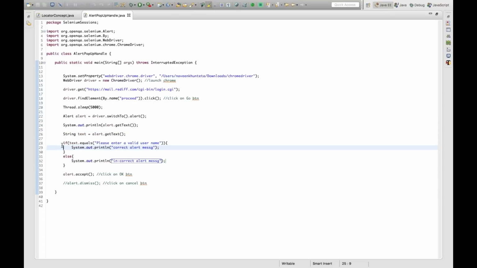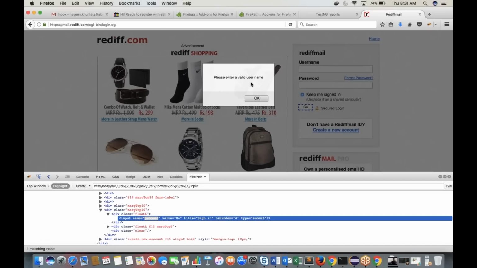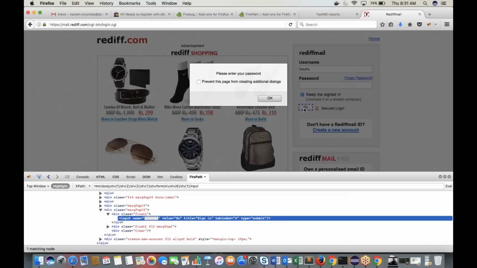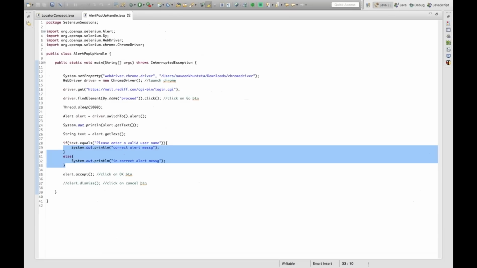So it's important, right? You have to validate. How will you do it manually? Manually also you will do the same thing. You will open this alert and then check whether the correct message is there or not. Please enter a valid username. Let's say you are entering the username and it's giving please enter your password. Again you will check that you are getting the proper message for the password also. So as a QA, this is part of testing, to check that all these correct alert messages are coming or not. Through automation, we are validating like this.